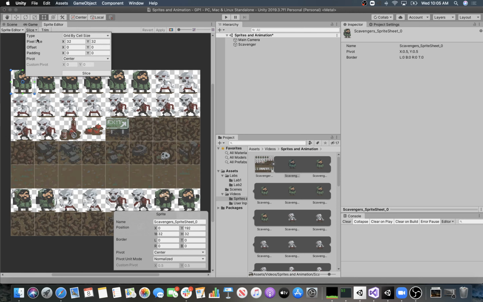Now, that's not the only way to do it. You can do an automatic. If you do an automatic, it'll use the alpha channel to try to figure out where the cells are.